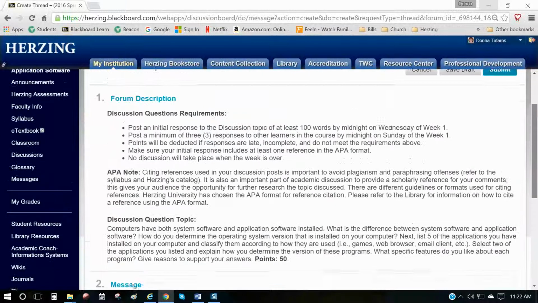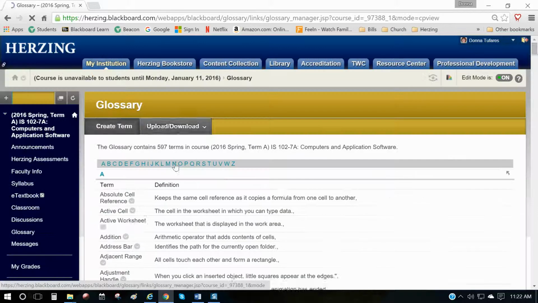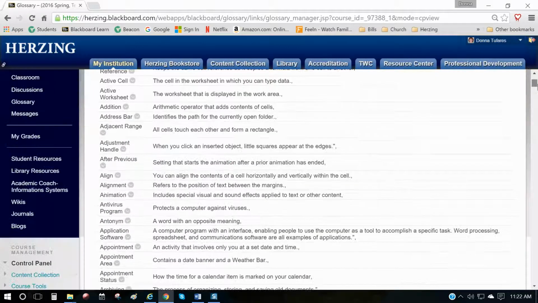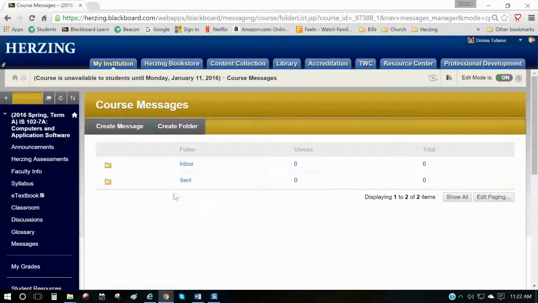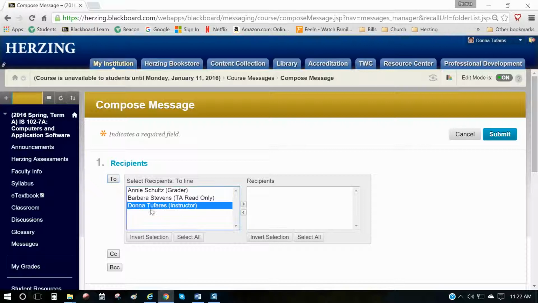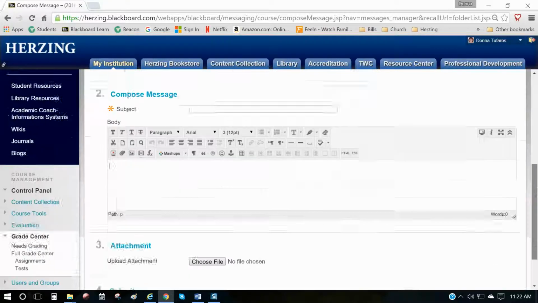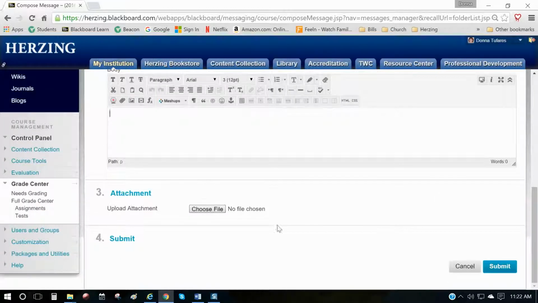And that's discussions. Then we have the glossary, which is a list of terms and their definitions. Messages. To create a message, you click Create Message, you click To, move the person over to the right, type in a subject, type in your message, add a file if you need to by choosing Upload Attachment, and click Submit.